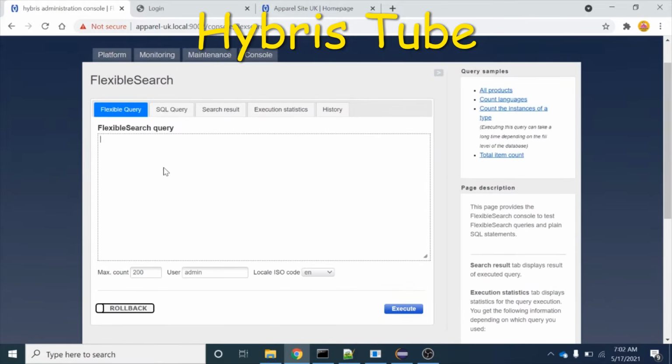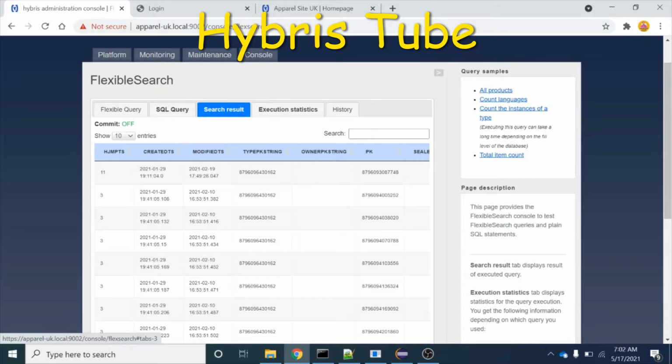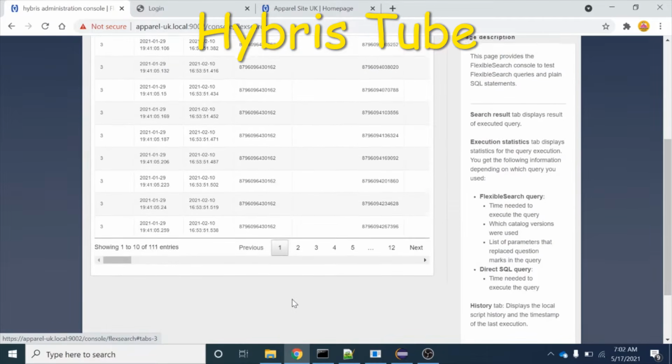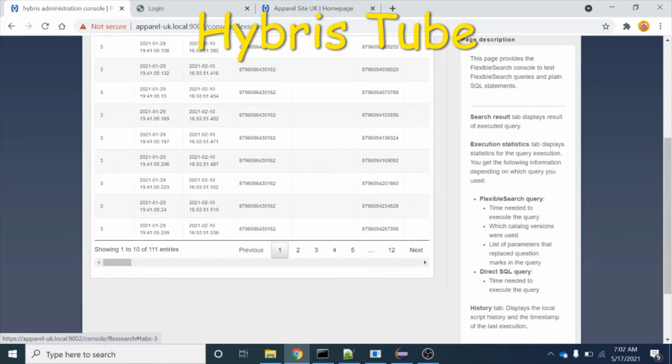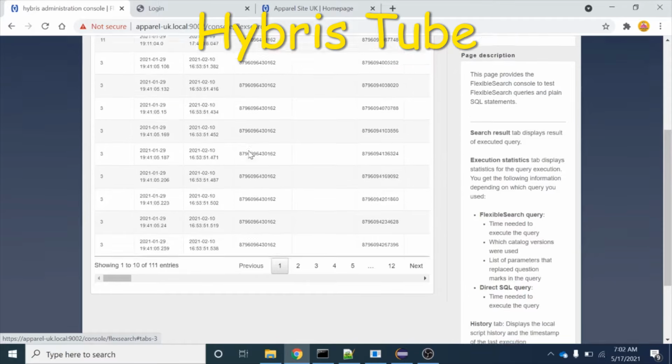If I write a query, select star from customer, and try to click on the execute button, just keep this in mind: over here the user is admin. So I'm clicking on the execute button, and once I click on it, you will see over here we have multiple results. Over one hundred eleven results are over here, right?